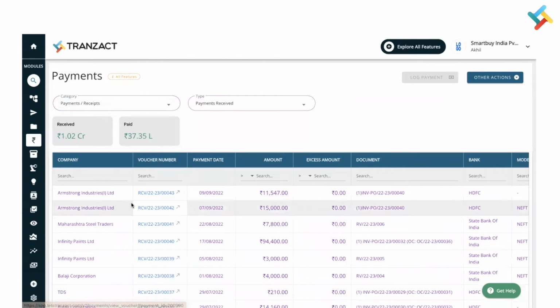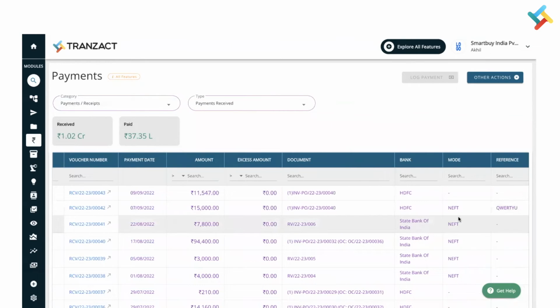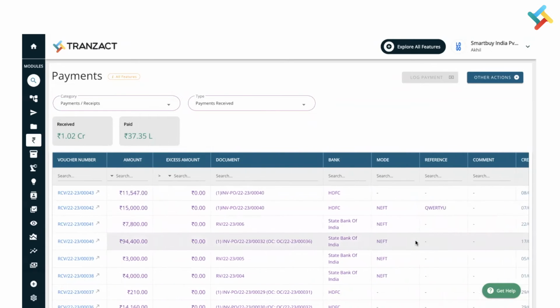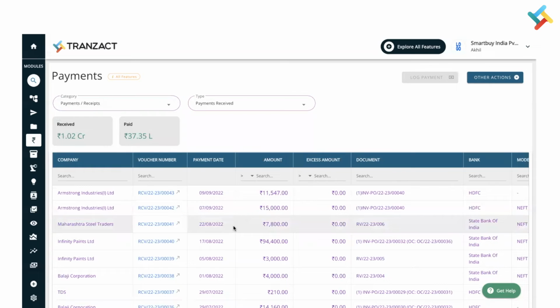Once you click on payment and receipts, here is the type: payment received or payment made. So this is the receipt voucher which gets created on TranZact after you log the payment. Here you can go ahead and see from which bank you have made the payment, for which document you have made the payment, what was the mode, and any comment or reference. Each and every detail while logging the payment can be displayed here.